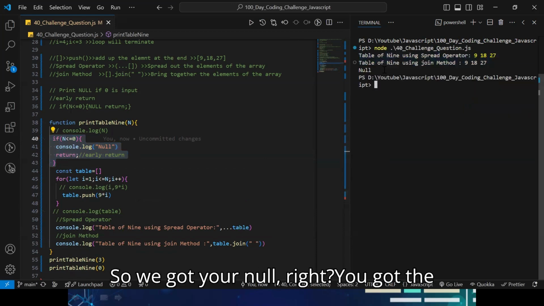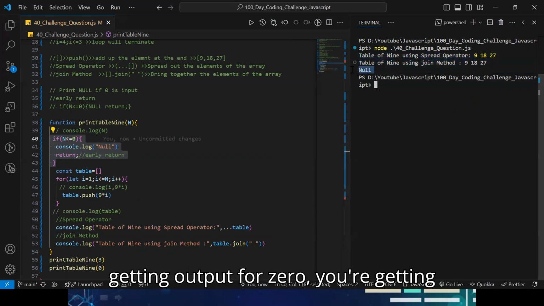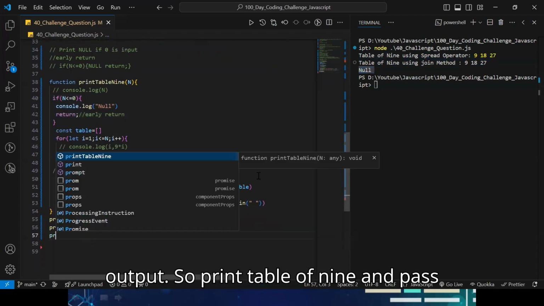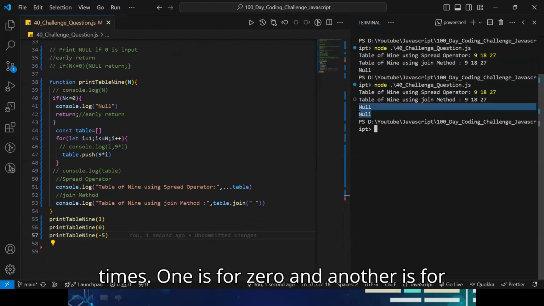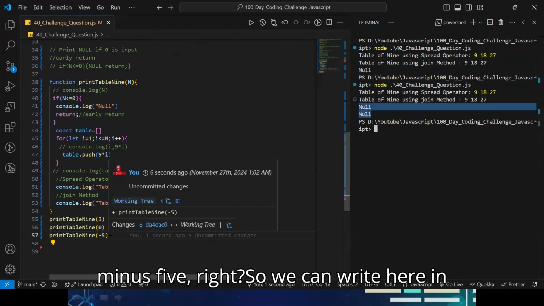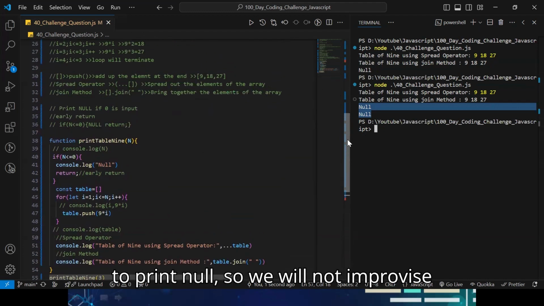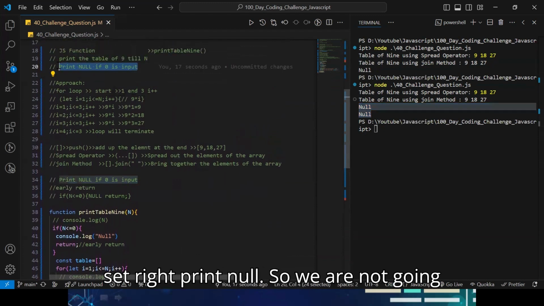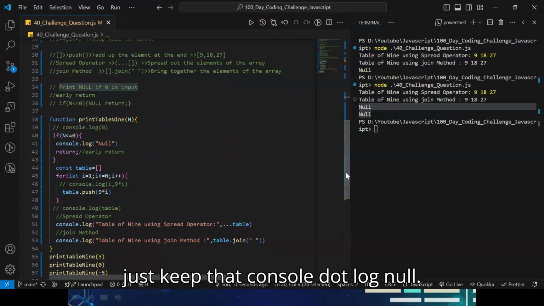So we got null, right? You got the output for 3, but you are not getting output for 0. You're getting null. Now, if you pass a negative number also, it is going to give us the correct output. So print table of 9 and pass here -5. Let us rerun it one more time. And you see here we get null 2 times. One is for 0 and another is for -5, right? So we can write it in a proper way, but they said just you have to print null. So we will not improvise that console.log, right? Here they said print null. So we will just keep that console.log null.